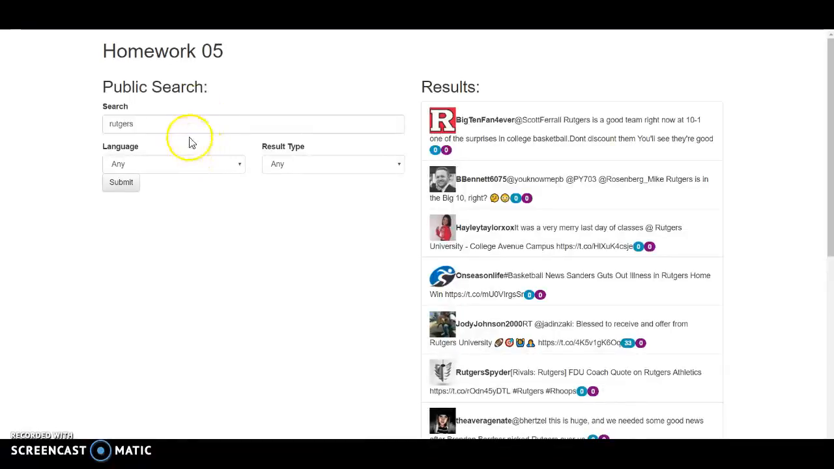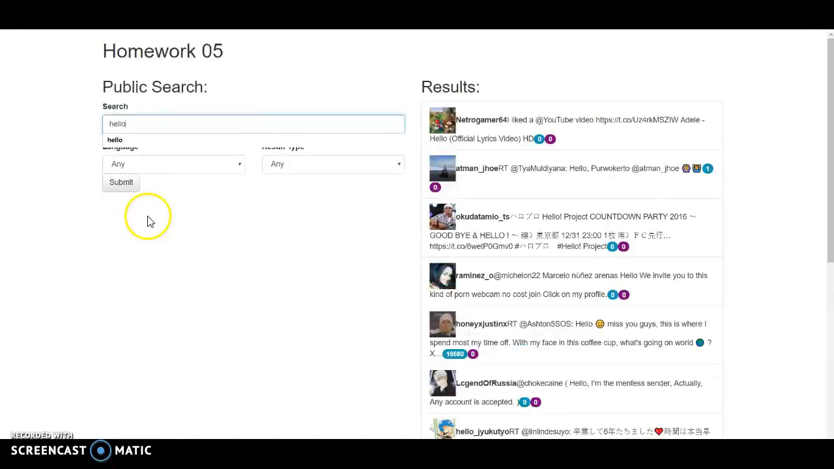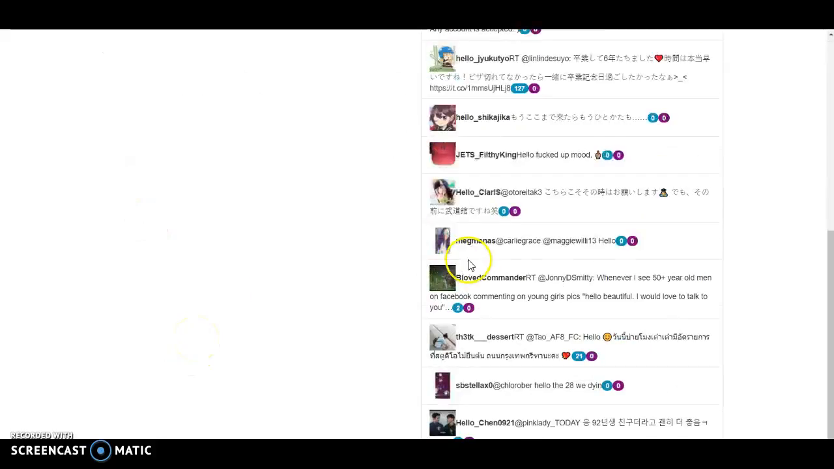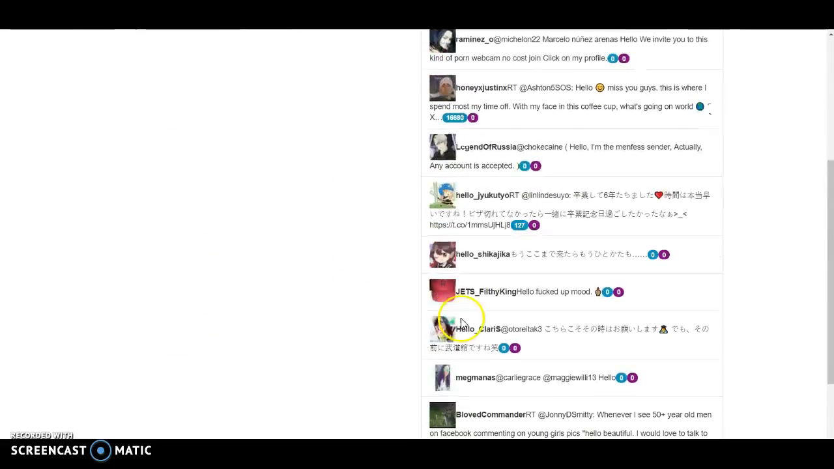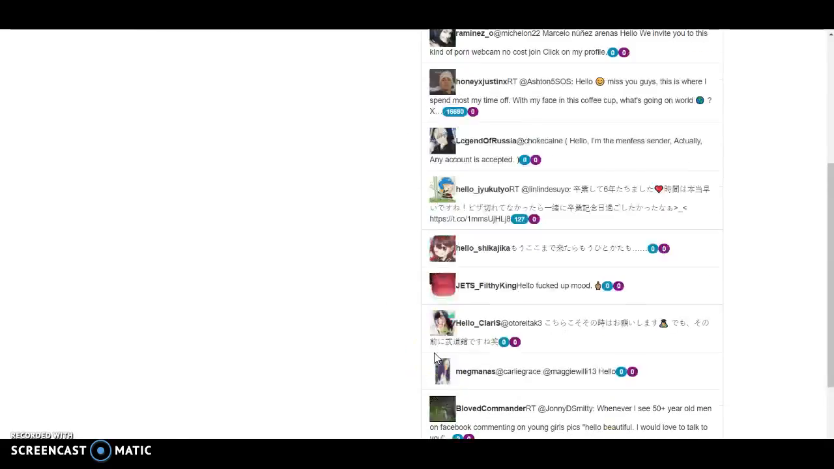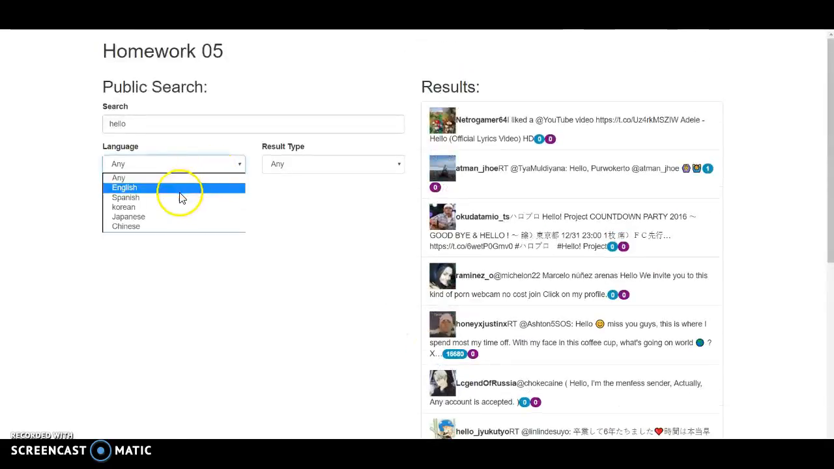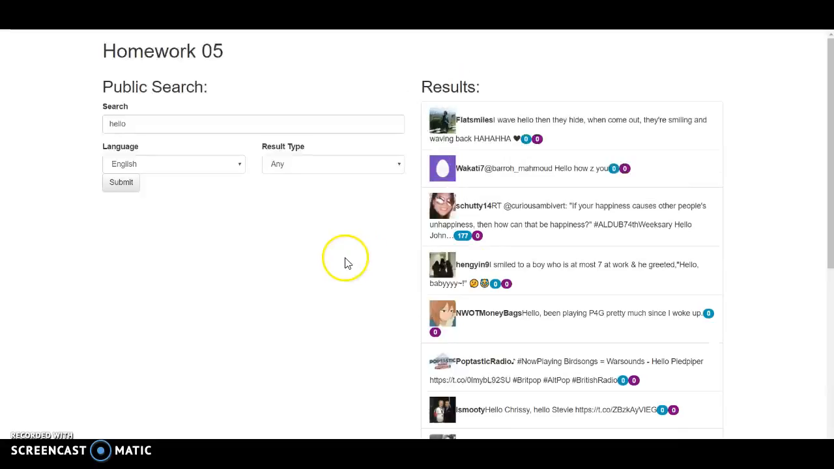So the example that we're going to run, Rutgers you saw here, but something with more output. So let's try hello, which should be pretty big. So you see here hello in all the languages. I believe this should be Japanese and Chinese maybe, but we'll see more. This is only English, as you can see.